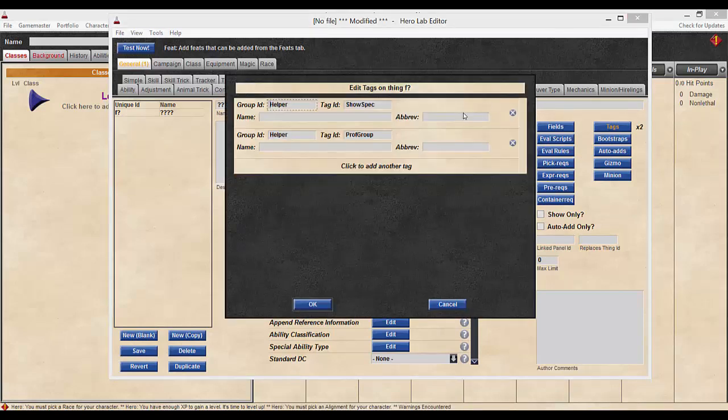Tags, you can think of them as kind of like sticky notes. They're applied to things and they define what type of thing that is, and they also define behaviors of that thing. So for example, if you have a weapon, it could have a tag that says this is a two-handed weapon. A different tag would say this is a one-handed weapon.